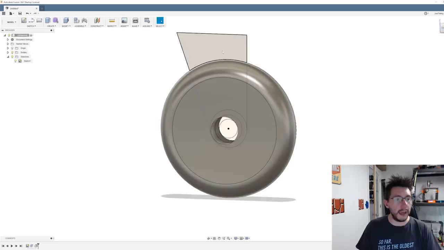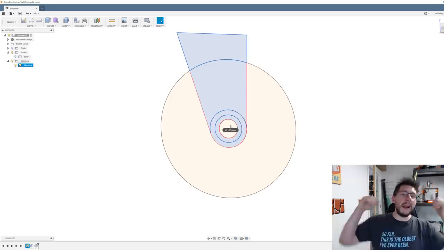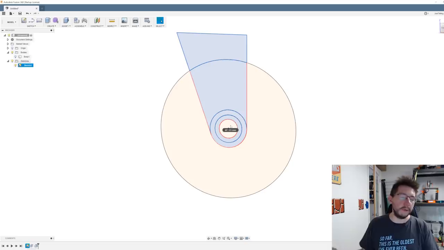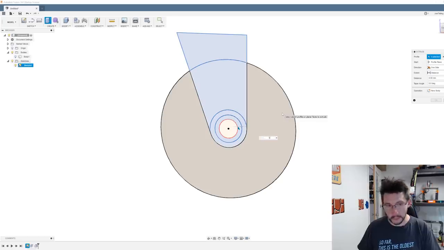And now look, let me turn off this body. So now we have the ability to extrude the bracket. The reason we made this inner circle is because that's where the bolt goes. It's not required that we do that, but it was easy enough to do. I'm going to hit E for extrude, and type in three millimeters.